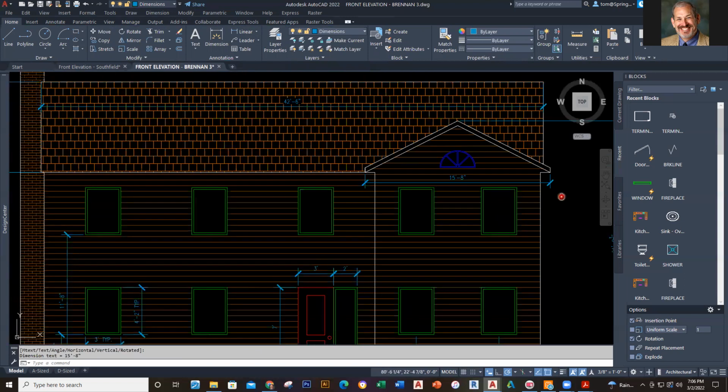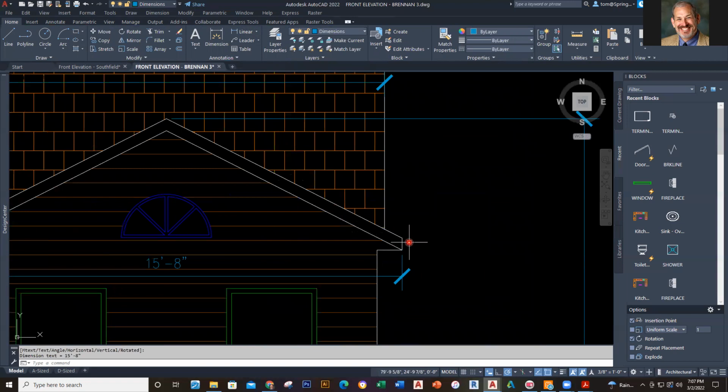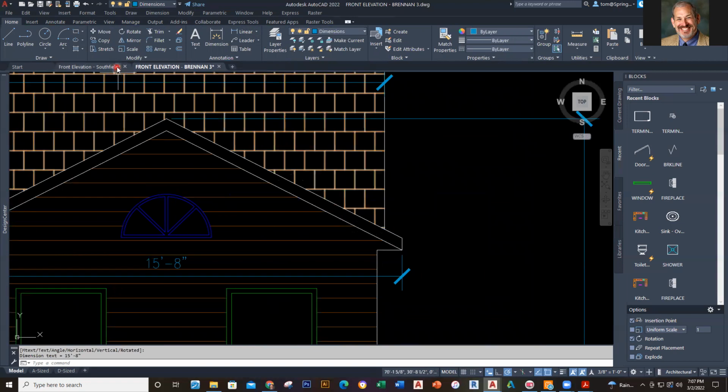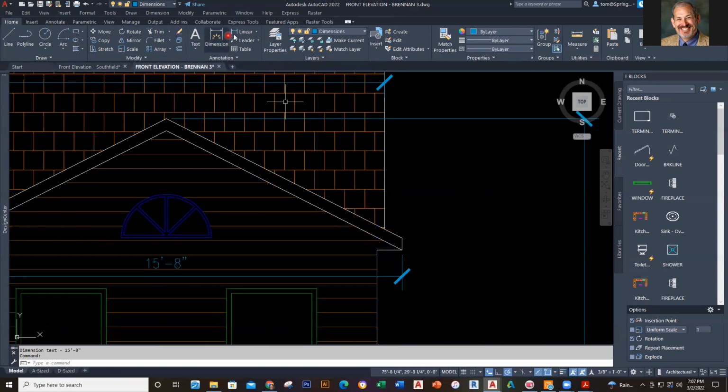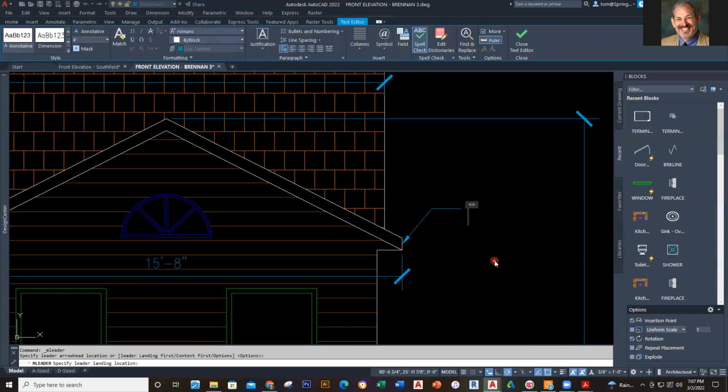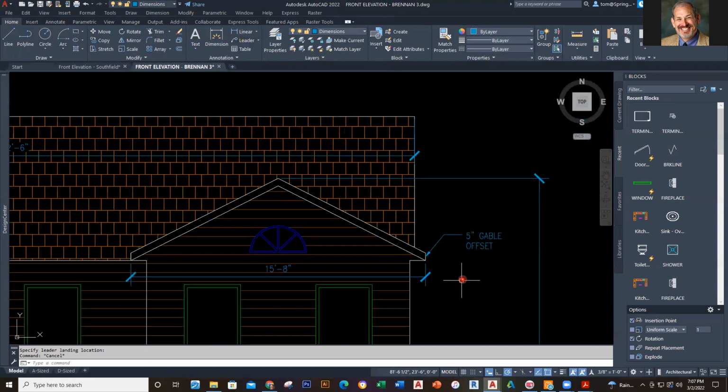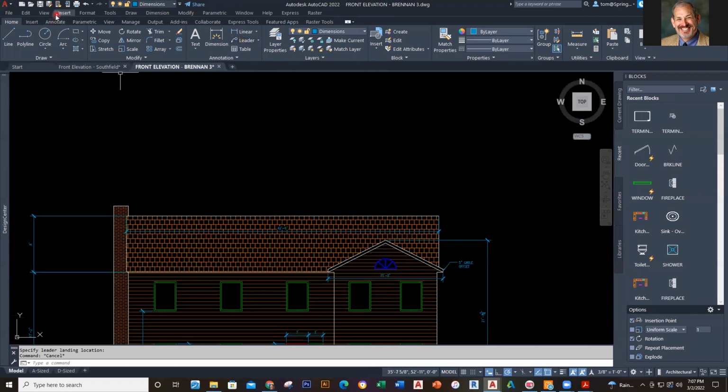Now, one thing I'm going to say is over here, there's a little note on the far right that says 5-inch gable offset. That is what's called a leader. And so as I work with this, this is my leader. So I click on leader. I'll click it here and pull this up here. And I will type in 5-inch gable offset. Like that. And when I do that, it gives me that. So we are looking pretty darn good. So we'll save it again.